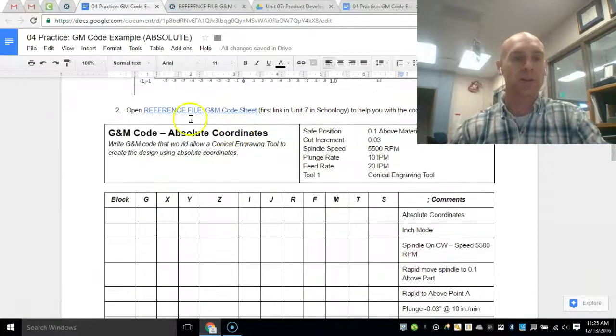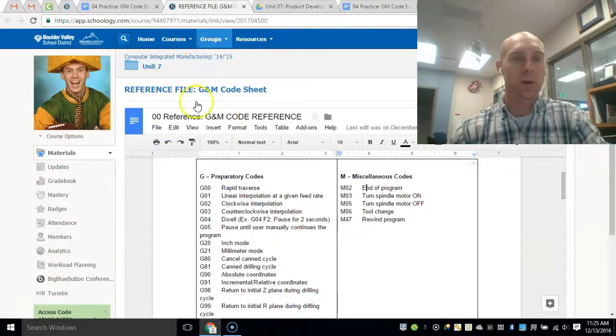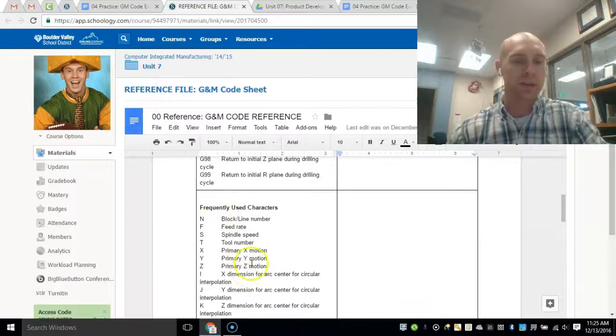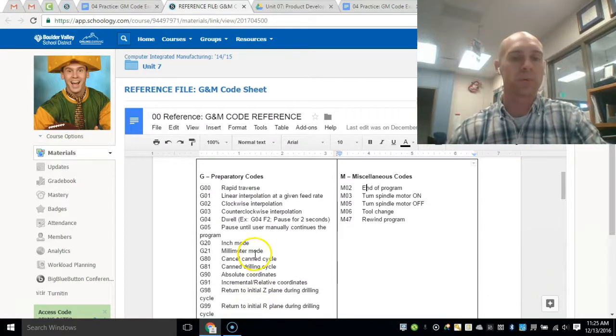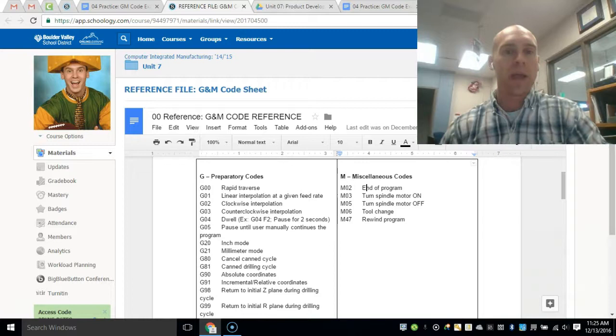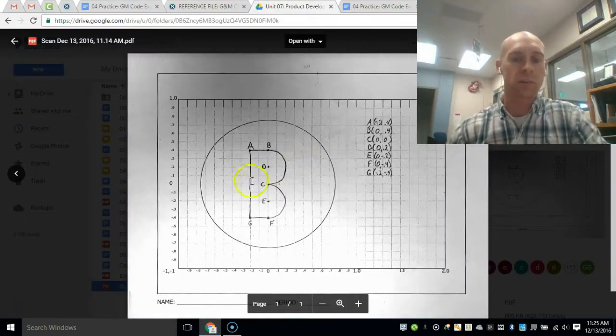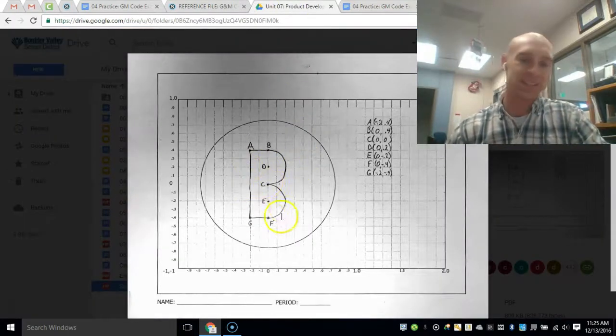So I'm going to scroll down a little bit and show you this link here. If we click on that link, it opens up our reference file. This shows you all of the different G codes, miscellaneous codes, frequently used characters, all these things. And I'm going to show you some of the most common ones that we're going to end up using. In this practice one, we're going to do a B, just because. And so I'm going to show you how to code this.